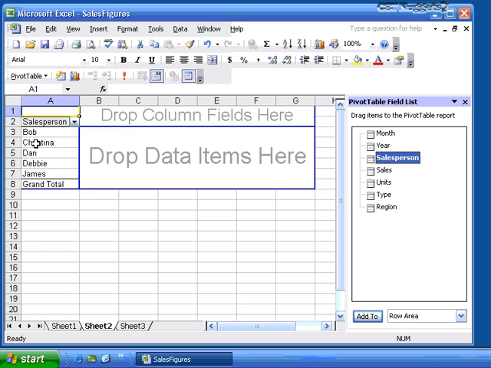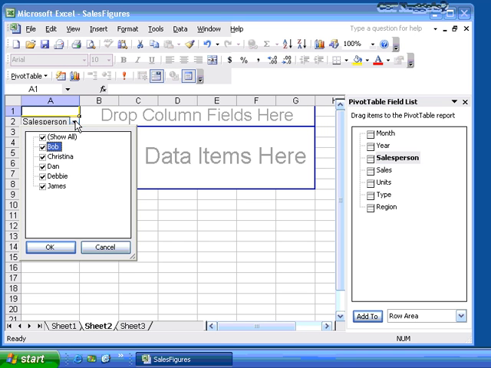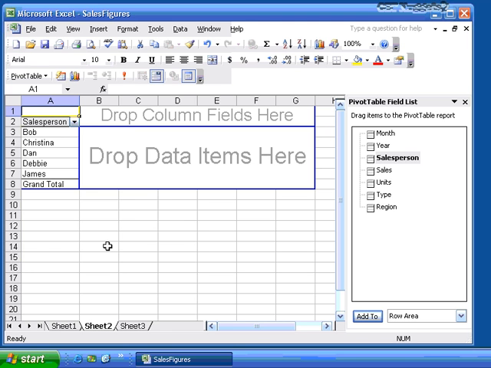sales, so I bring in the row fields here, and it automatically goes in and says, oh, I think you're going to probably want to total or sum these particular entities, Bob, Christina, Dan, Debbie, and James, who have sold things. And look at this. I can even filter this later on if I want by deselecting and only looking at maybe Debbie or Dan or Bob or Christina and James, depending on what I want to do. Let's go ahead and click cancel, and then we can see that right now what we're focusing on right here is where the salesperson is.